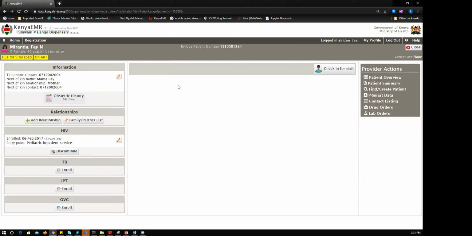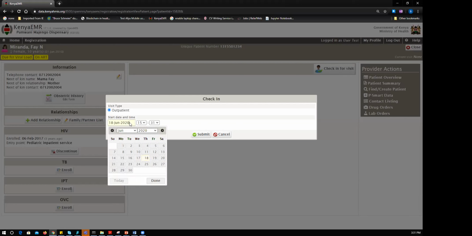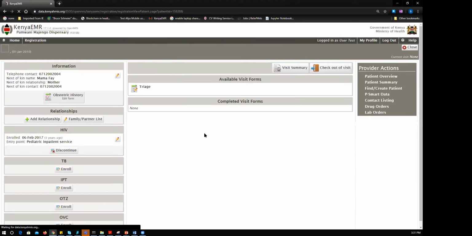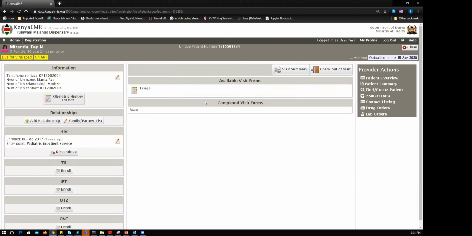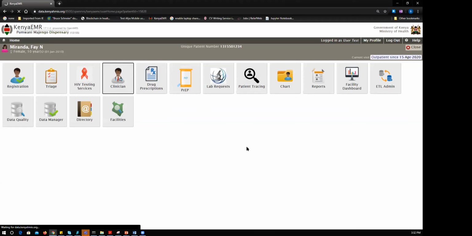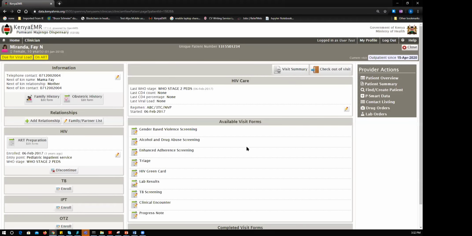So at this point, I'll just want to check in Faye for our clinical visit. I want to backdate this to say April 15th. That is April 15th, and I submit that form. So once Faye is checked in, you can see straight away the available forms for the appointment clerks is only to carry out triage. But in this case, I want to skip this because we've exhaustively carried out this. So I want to straight away go to the clinical section so that the clinician can provide the services for these clients, all right? So our client is now checked into the CCC.